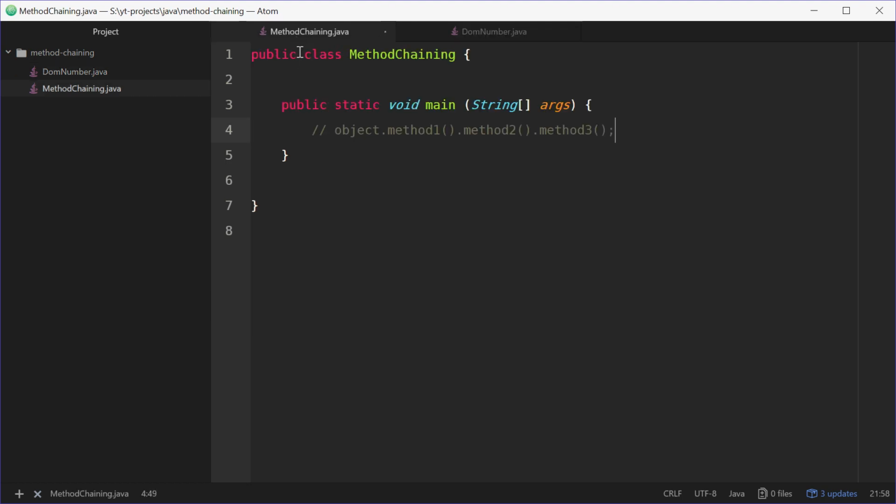Back inside the method chaining main class, we can then create an instance of this DOM number. So below here we can say a new variable of type DOM number. We'll call this one myNumber equals a new DOM number instance. Now the constructor accepts one parameter, that being the initial number. So we can start this number off as 1. Now we want to print out the number 6 to the screen. So we'll say print out 6 from this myNumber object.